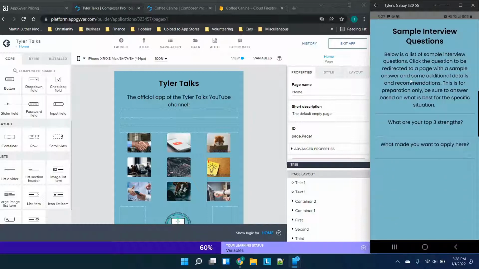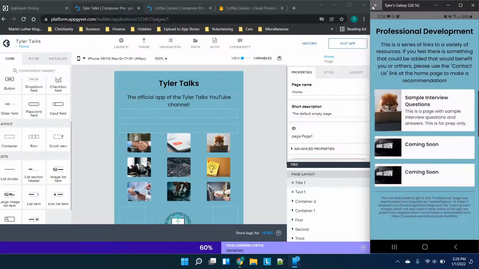Now, we also have professional development. We have sample interview questions. I loved this one. This is probably one of my favorite features because these are stored in a Firebase database elsewhere. The idea is these are essentially going to be like flashcards. Now, I know that this application doesn't have the greatest UX or UI design right now. I'm still working on that as well.